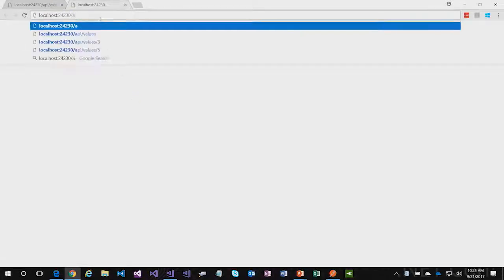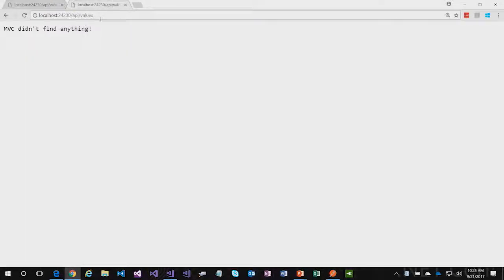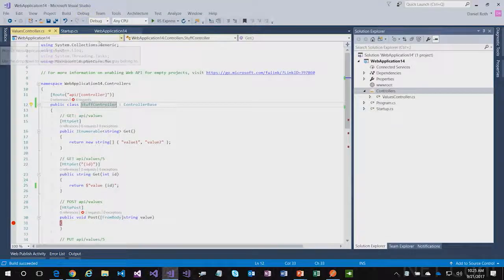If I go to API like I did before, MVC didn't find anything, so the route has changed. If I go to stuff, aha, now I'm back at my action method. So that way of defining your route templates is robust to refactoring gestures. If you find that undesirable, like you don't want your routes changing just because you renamed your class, that's fine. Just go ahead and put whatever you want the route to be in a stable way right there as a string, and you're good to go.